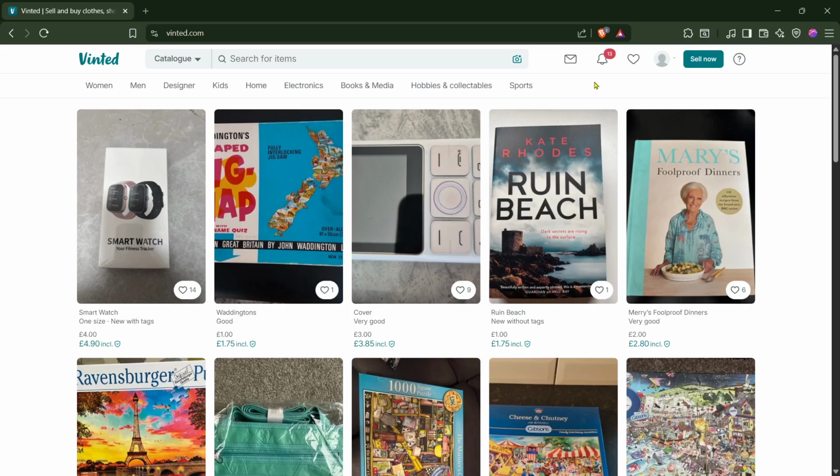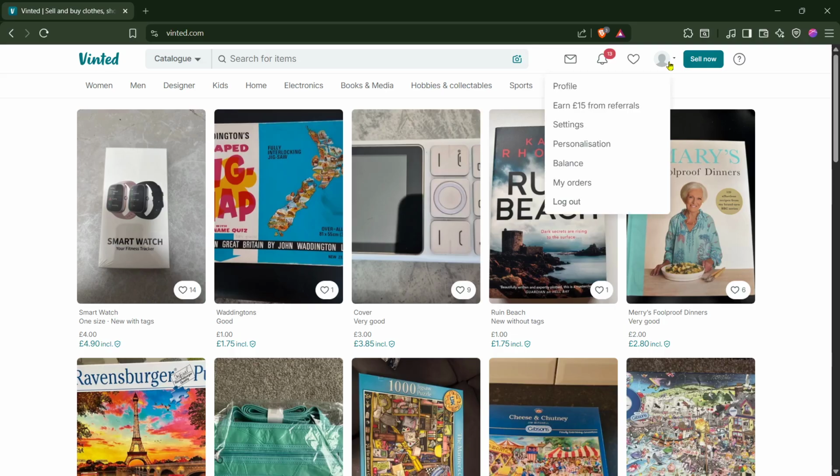You'll see your main feed with listings from other sellers. Now we need to get to your profile. Look at the bottom of your screen for the navigation bar. Tap on the profile icon in the bottom right corner. Your profile page will load, showing your username at the top, your listings, and various settings below.